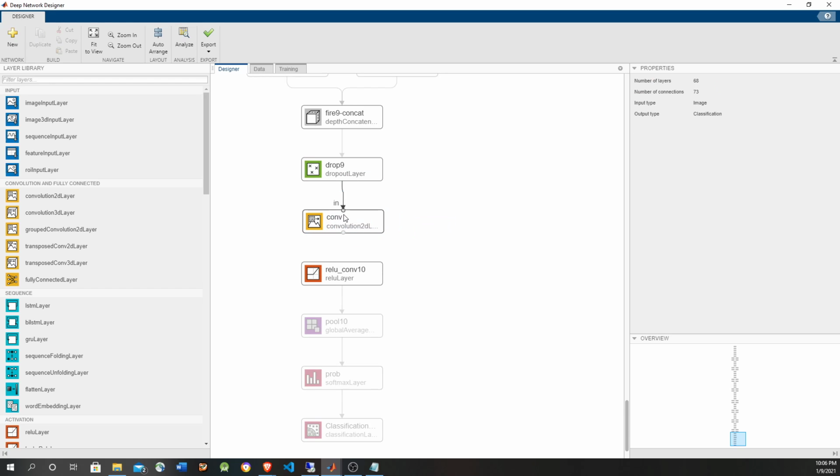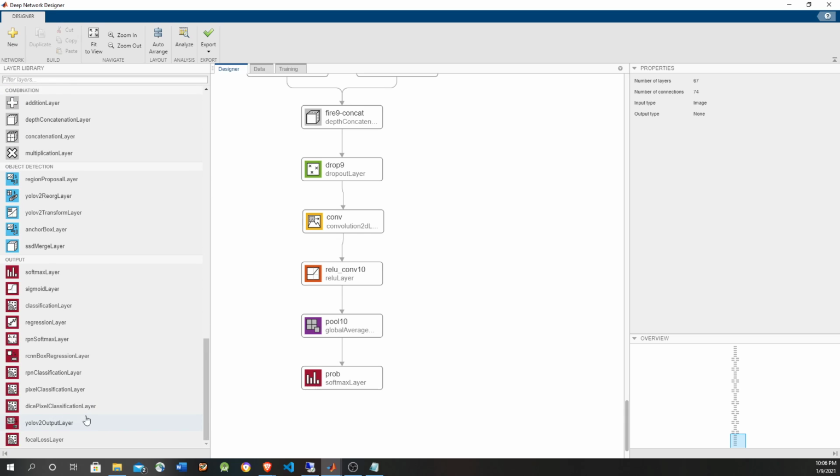Okay, so we just have to eliminate this. And finally, this was trained already for 1000 categories, so we have to get rid of it so that it can be retrained again. We don't want its weights. Okay, so those are the two layers. So now we have the layers ready.